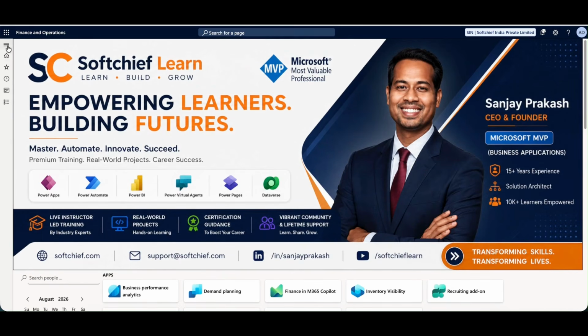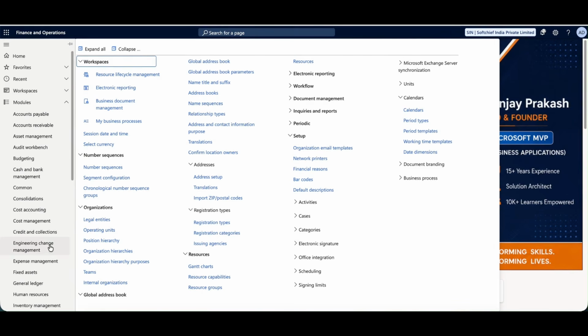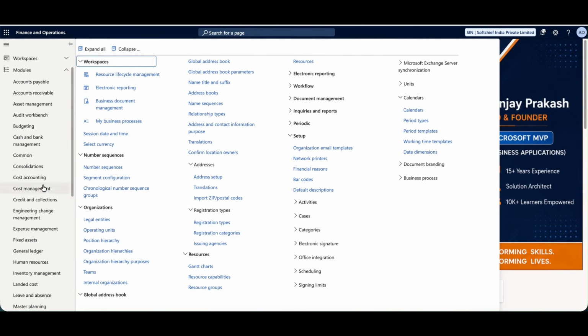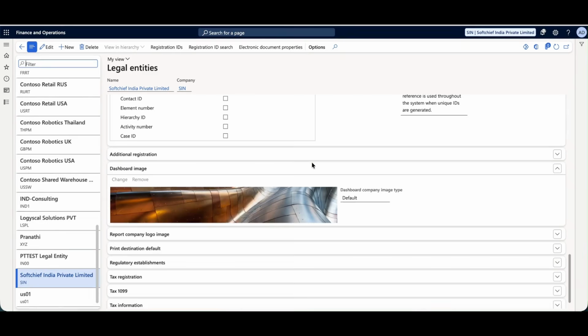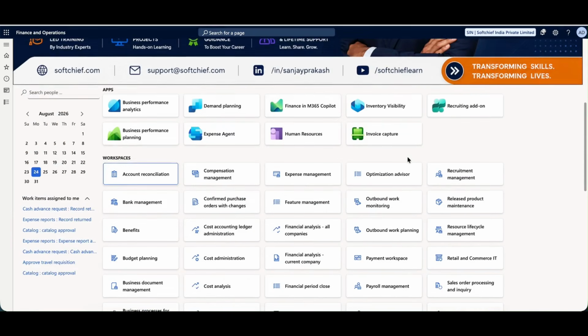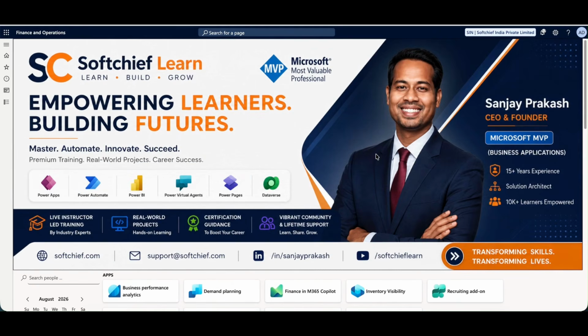If it is not updated, you can wait, right? I think it is not updated. Let me quickly go back to the legal entity and check if it is updated or not. Yeah, it is updated. You just save it. Now you can refresh it. Sometimes it takes time to refresh.